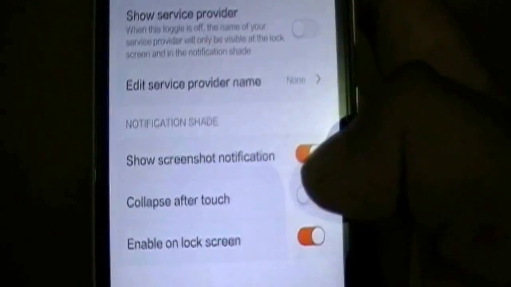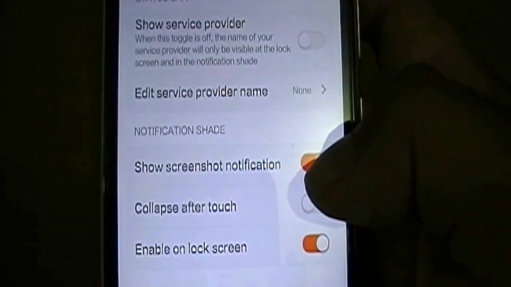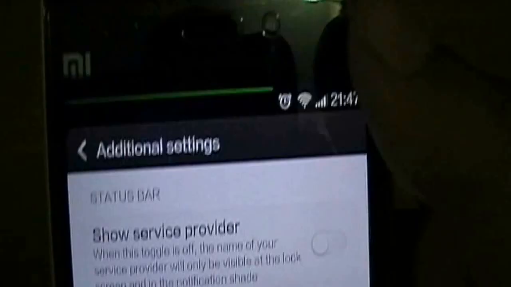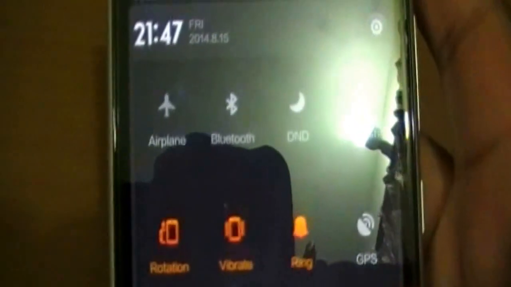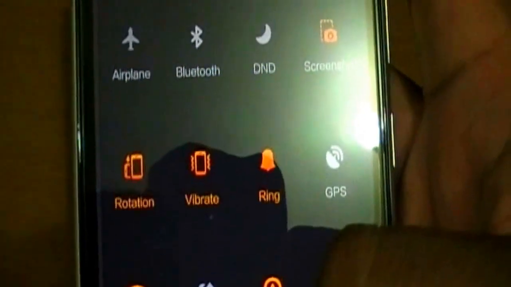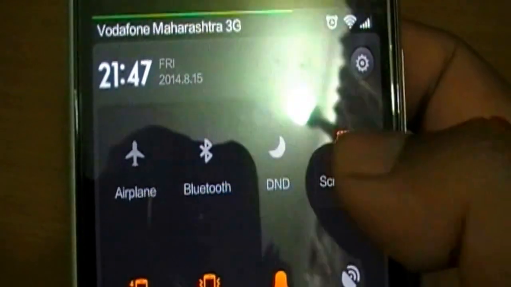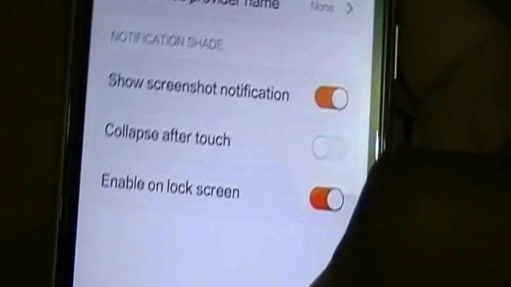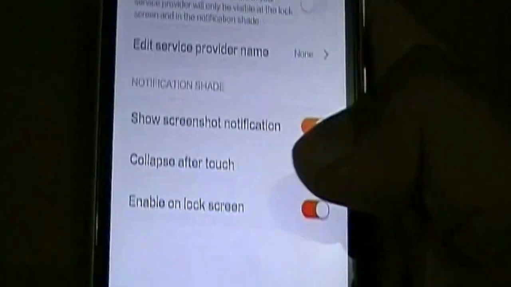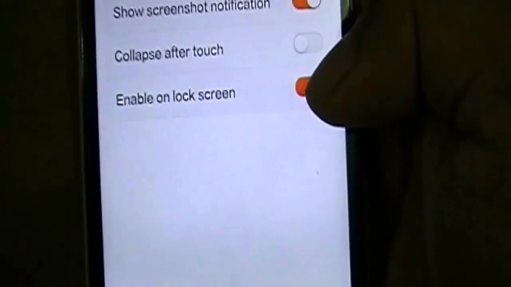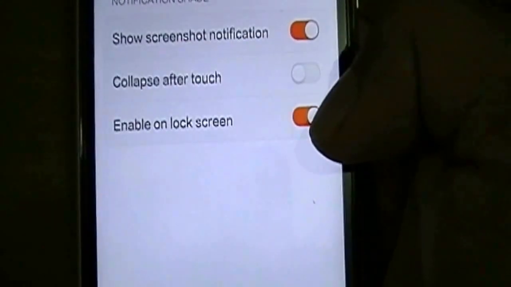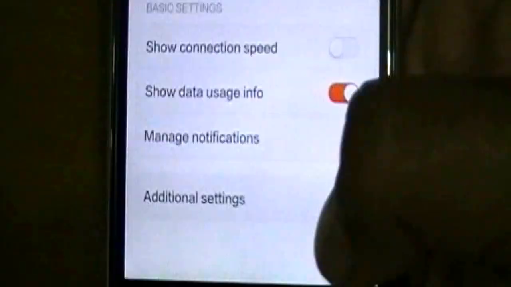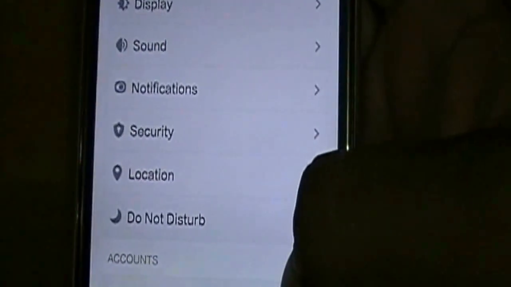It shows I have enabled the option to show screenshot notification when you have taken a screenshot. Like let's take for example, I take a screenshot over here, and there it shows the notification for taking a screenshot. And also you can enable or disable your lock screen notifications using this button. Next we will come to security settings.